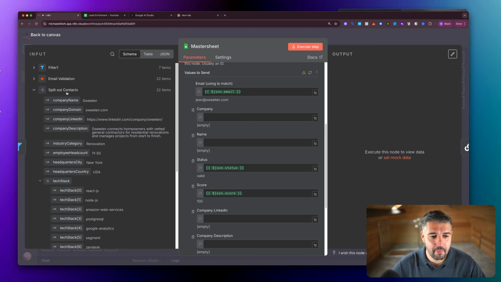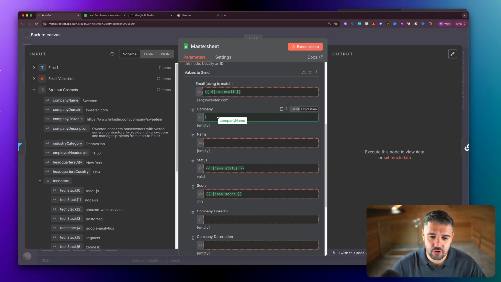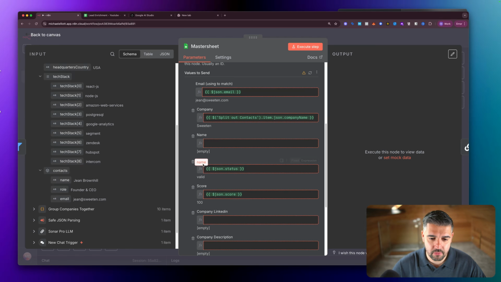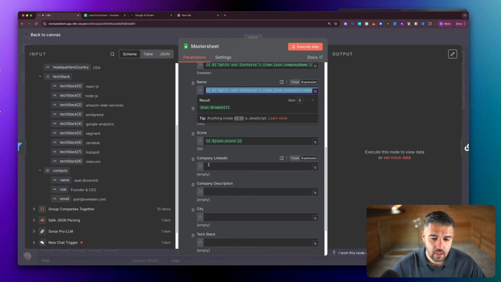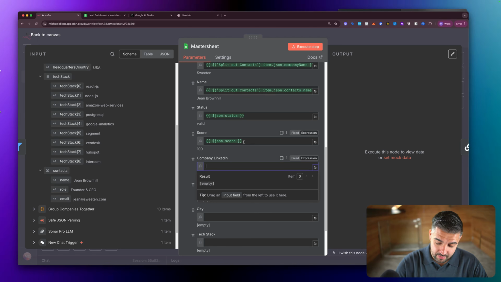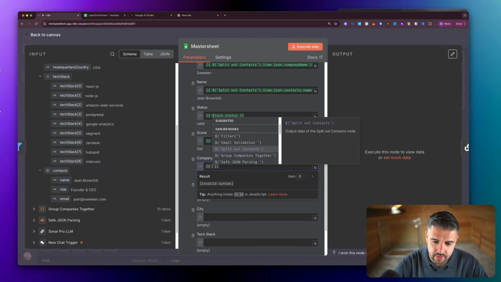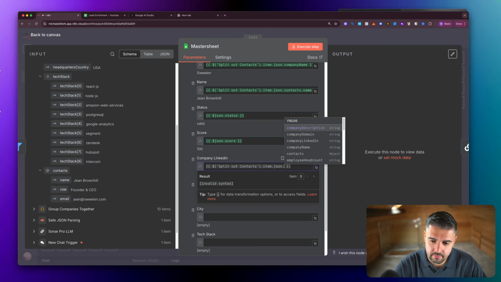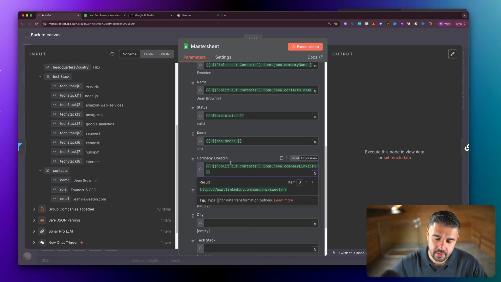And that's why we're going back to split out contacts, and we're going to drag company name, their actual name. Split out contacts, name, company name, individual name. So like for company LinkedIn, let's do this. Yours will probably be fixed already. So if yours are fixed already, press the equals sign or just press the expression there. And then you go double quotes, you go down to split out contacts, .item, .json, .company LinkedIn.